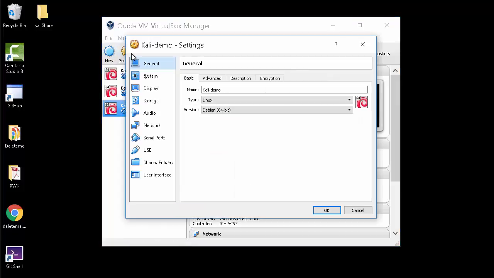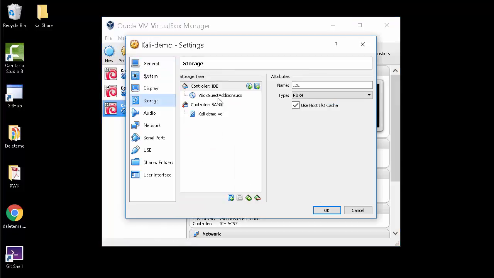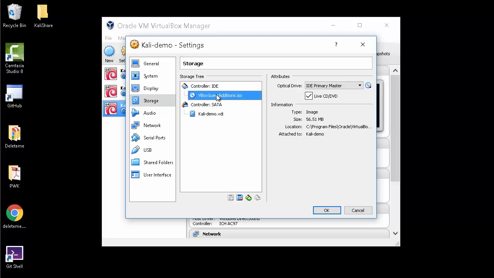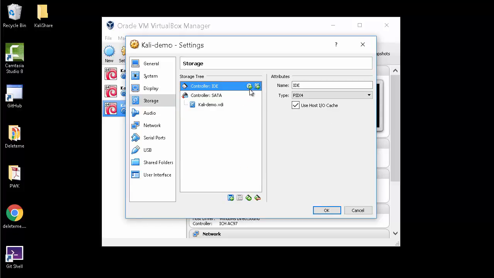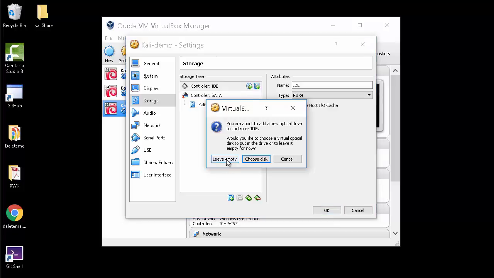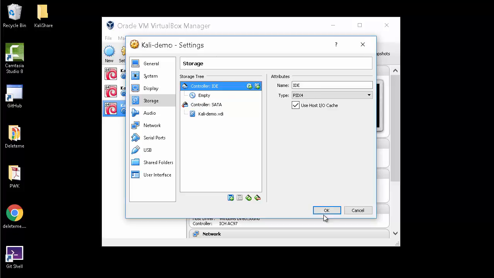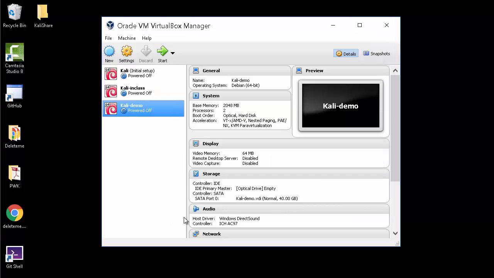Then I'm going to go to Settings here, go to Storage, and there's where we see the VirtualBox Guest Additions, so I'm going to remove that. But I do still want an empty CD in there just in case, so I'll leave that as empty, like so.